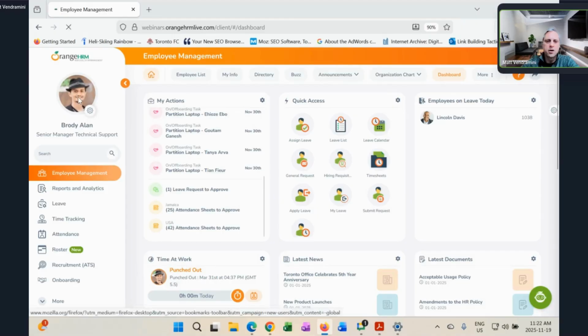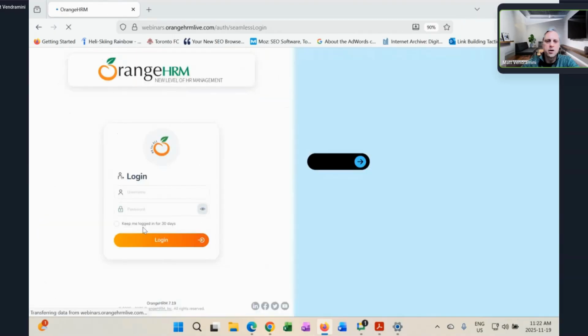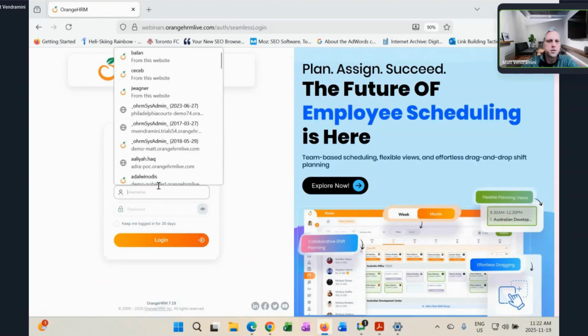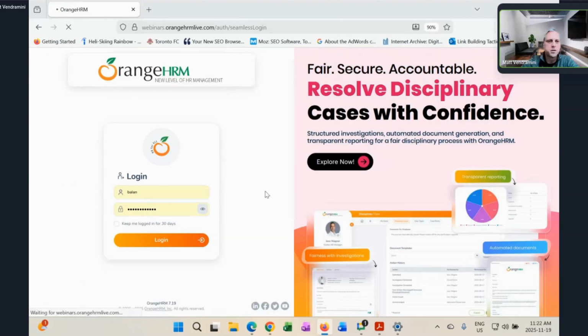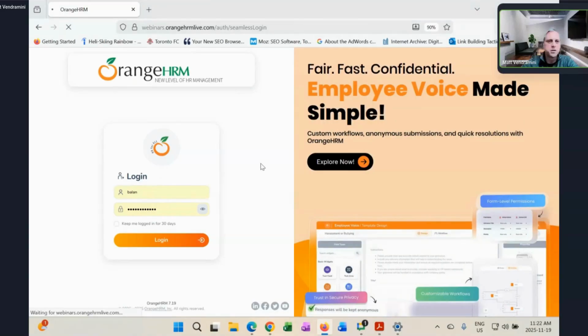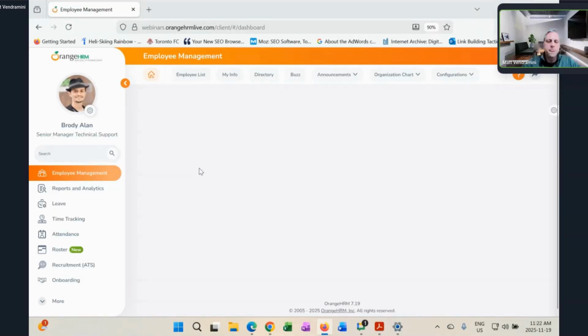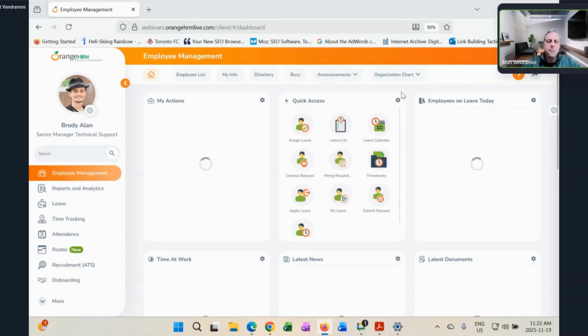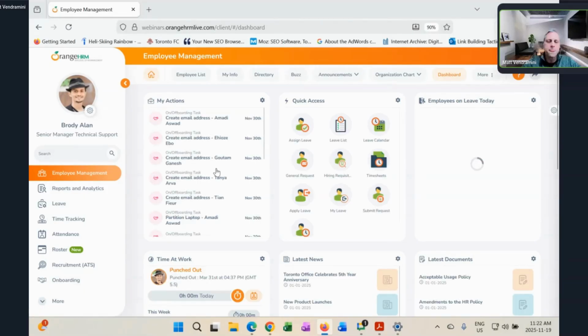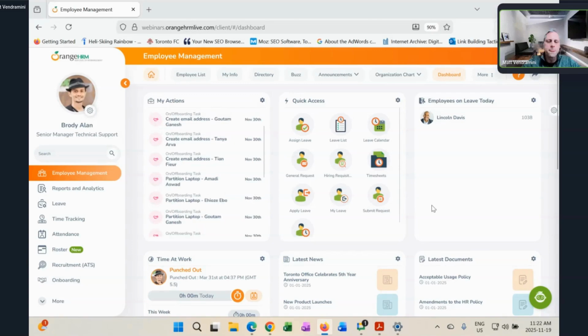And I bet you I'm logged out here real quick. So I'm just going to do a quick refresh here and log back in as Brody. And what I'm showing you here is an ESS view, so employee self-service. So now I'm logged in as Brody, and Brody's on his dashboard, which certainly doesn't look too different to Jacqueline's that we'd previously looked at.